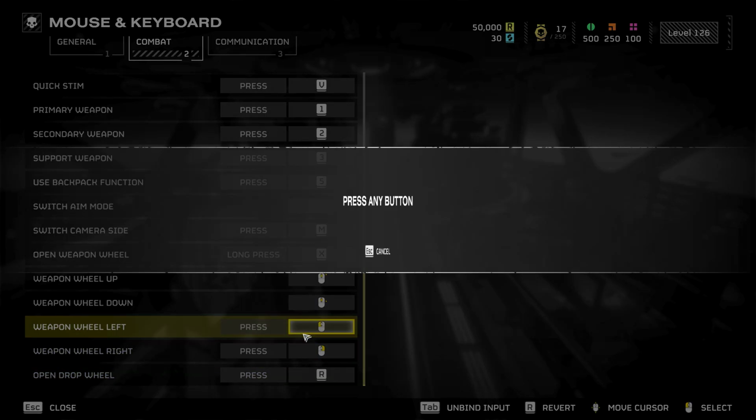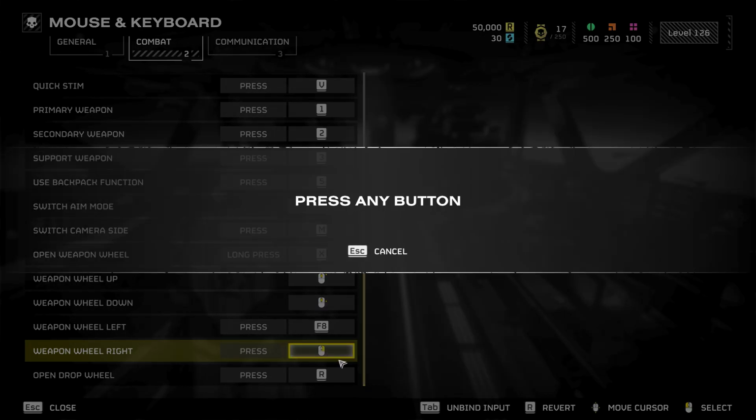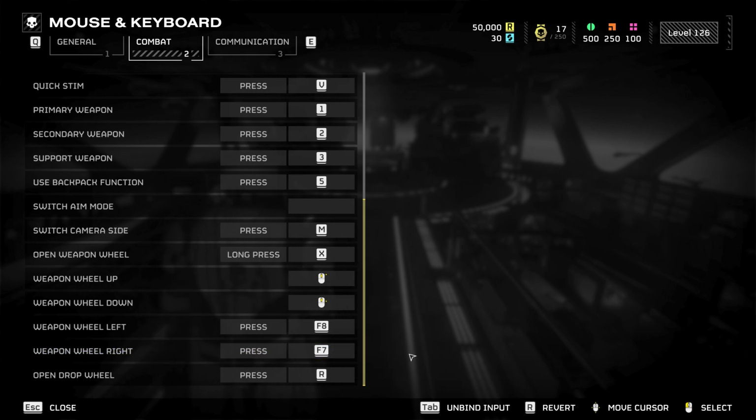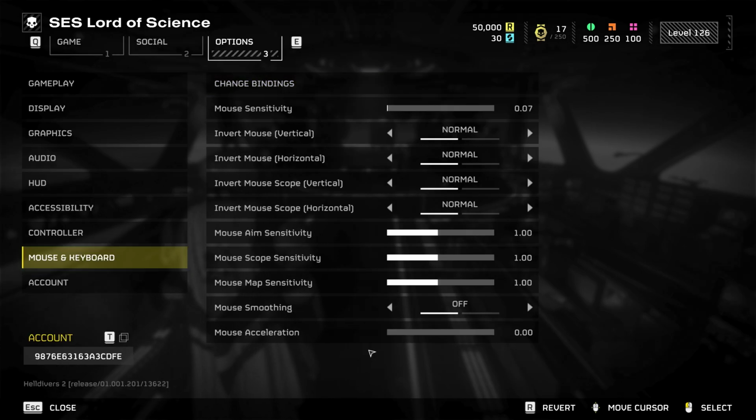Where it says weapon wheel left and weapon wheel right, set the two keybinds you want to use to switch different weapon functions. For me, it's my thumb buttons, which are bound to F8 and F7. But this can be any free keybind. Exit the game.